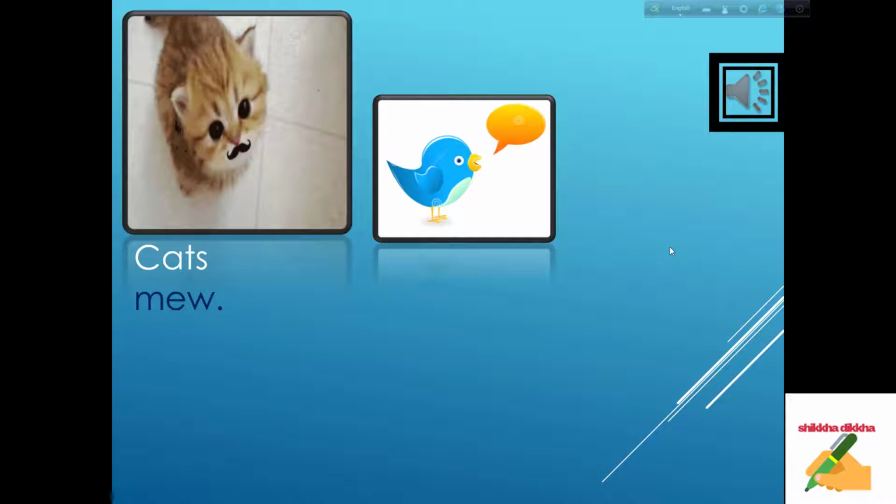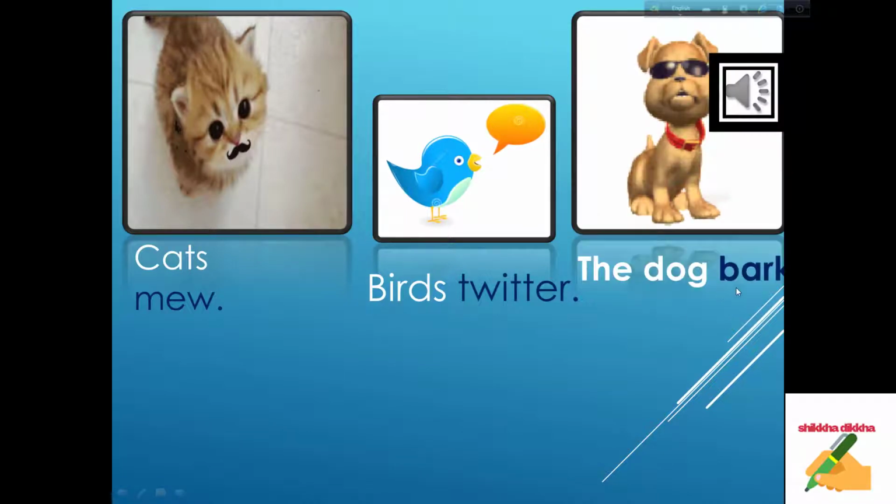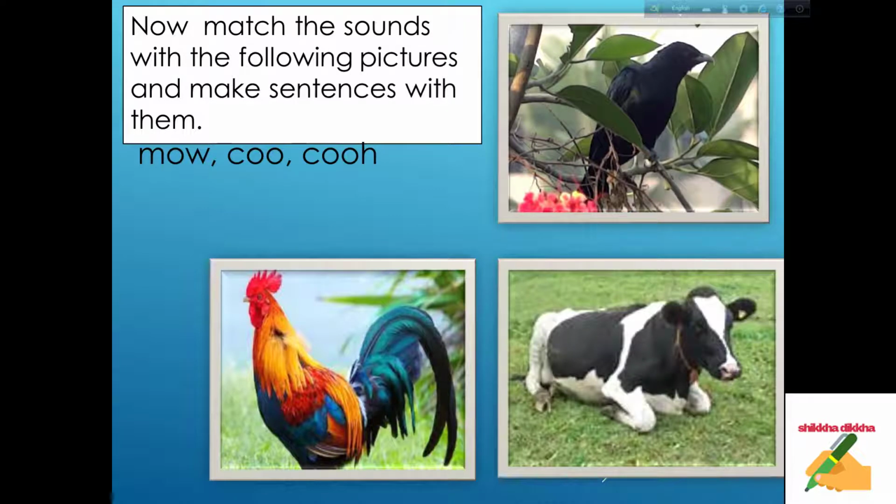What kind of sound do you hear? Cats meow, or birds twitter, or the dog barks? I think the dog barks. Now, match the sound with the following pictures and make sentences with them.